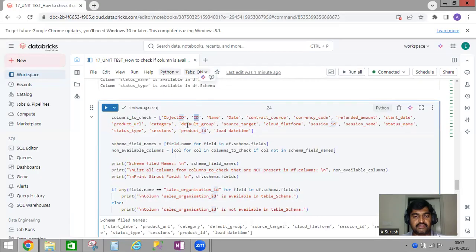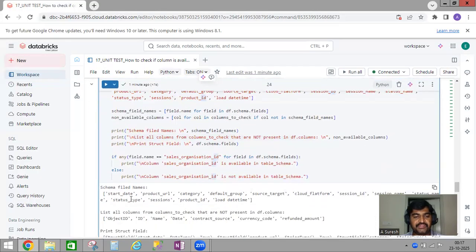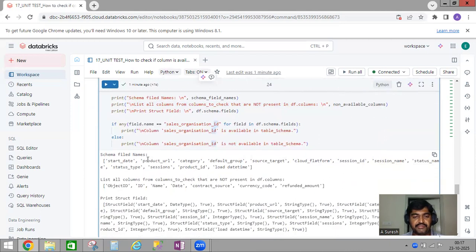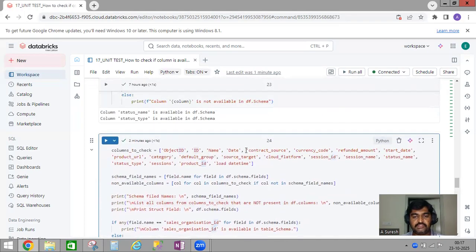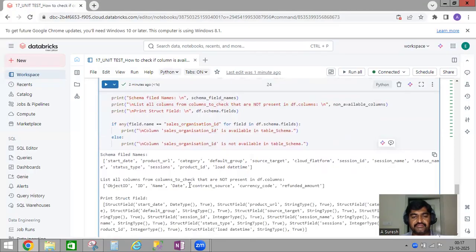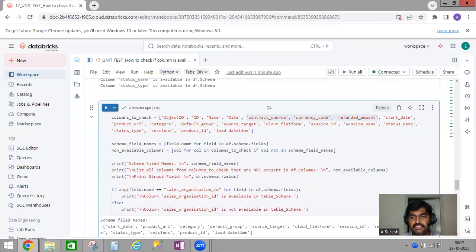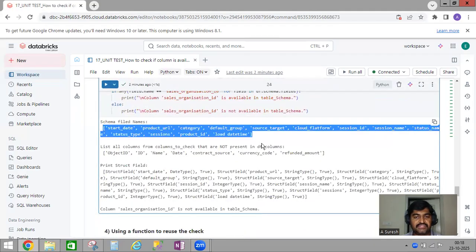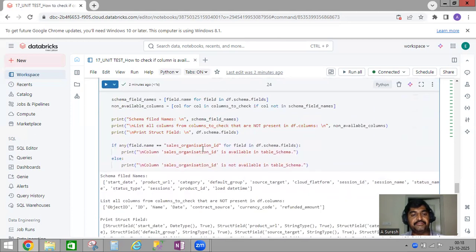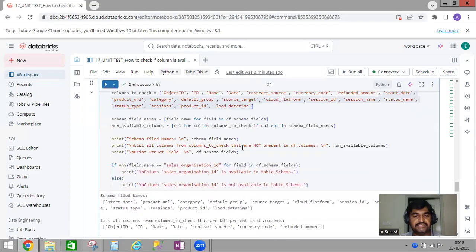We'll check all three together: ID, name, date. We don't have these in this list of columns, so ID, name, date also got printed. Similarly, these three also are not available in that list of columns, so it printed them. From start_date to here, these are available, and since they are available, they are not printed here. This point we already discussed.